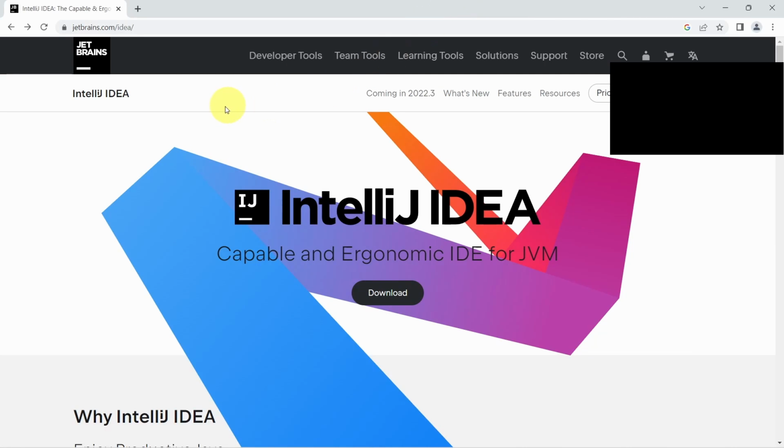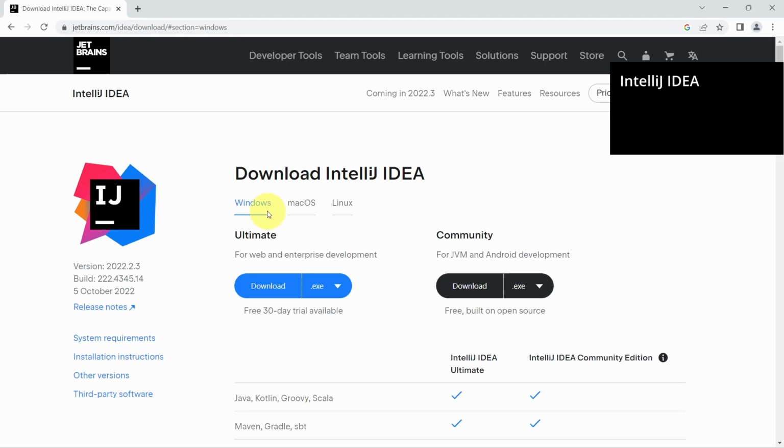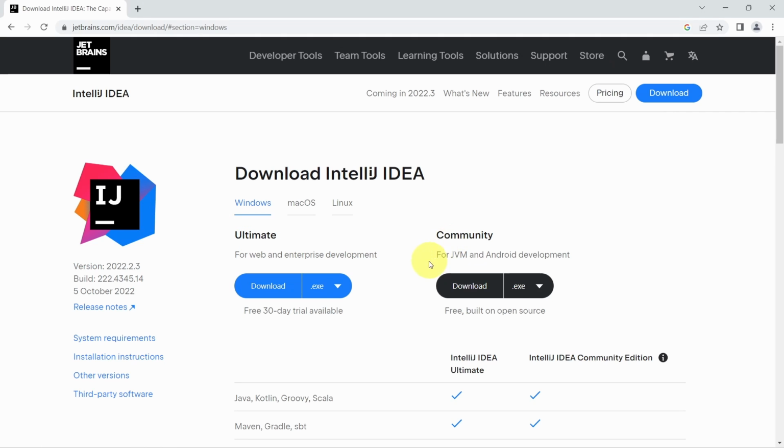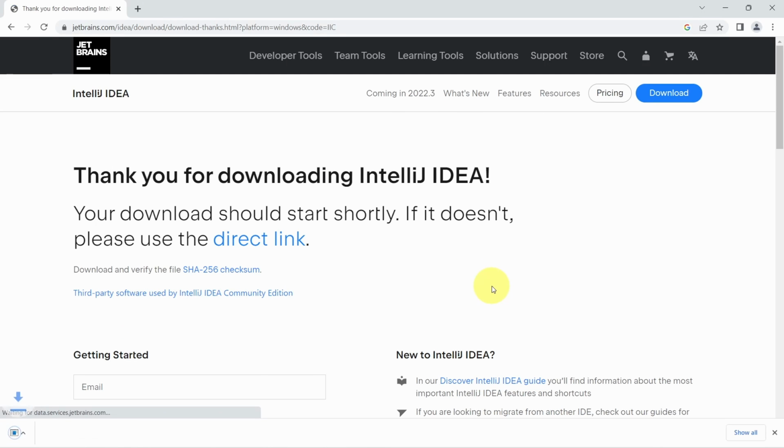Now let's install IntelliJ IDEA. Click on Download. Here we can select the operating system. Let's go with Windows. And we have two options, Ultimate and Community. Let's download the free edition, which is Community Edition. And once the installer has downloaded, let's open it.